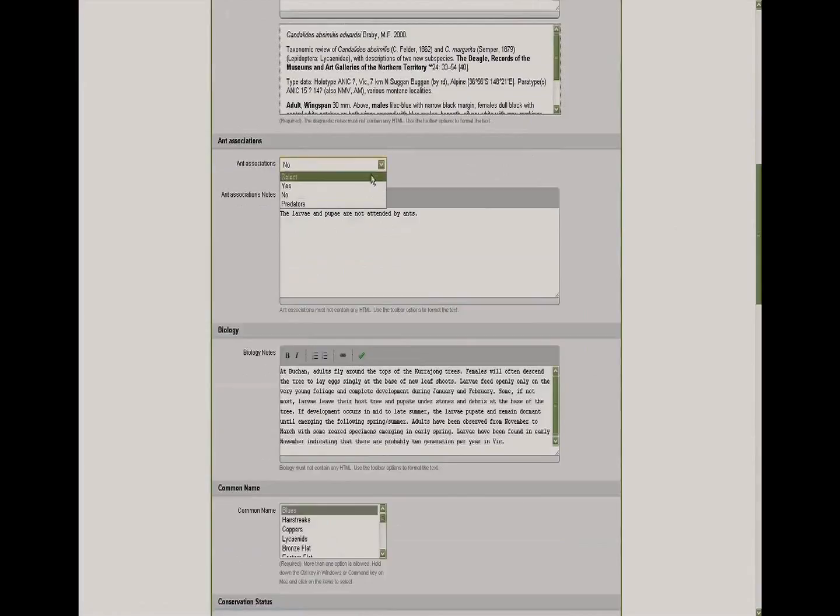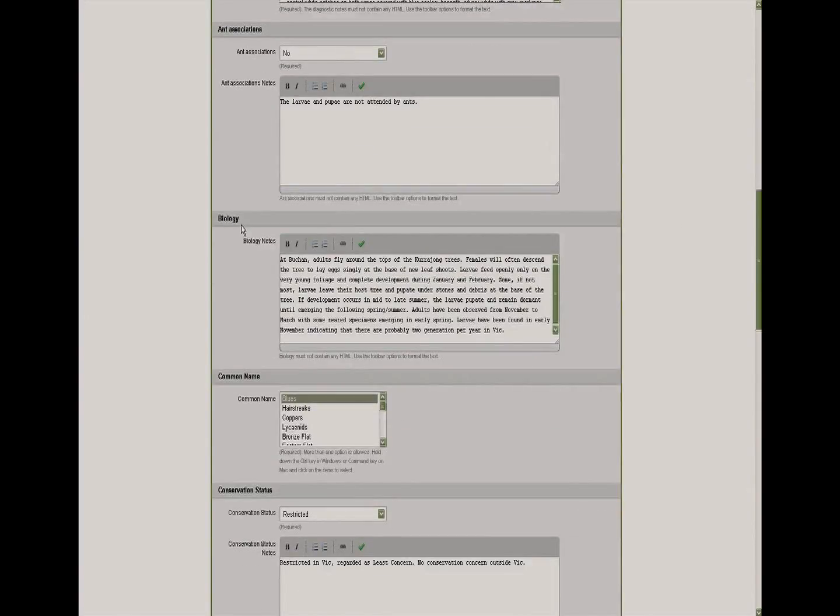Is there an ant association? Yes or no? And if there is or not, you can put some text down there. Here's the biology. Remember, I didn't want to have an actual facet query box for biology, so nothing occurs there. But I've got all this information in here, which is going to be indexed. And so it just has a notes field, a text field. So I might go along and be able to search on Currajong. Show me all the butterflies that occur on Currajong.